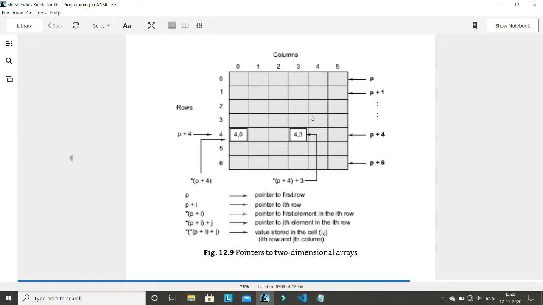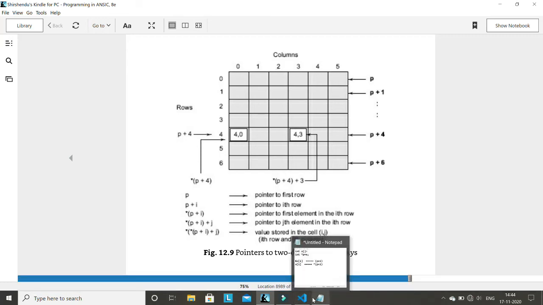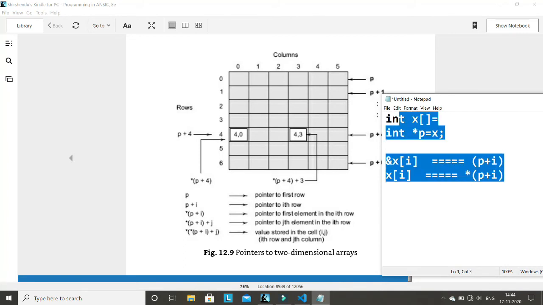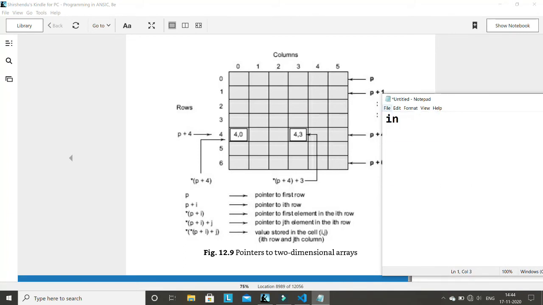Suppose this is a 2D array. There are five rows and five columns. So if I want to represent this, we can write, suppose this is an array, integer x[6][5]. Sorry, yeah, 6, 5. Here 6 means 7, right? Index 6 means it is 7. This is the size of this 2D array.